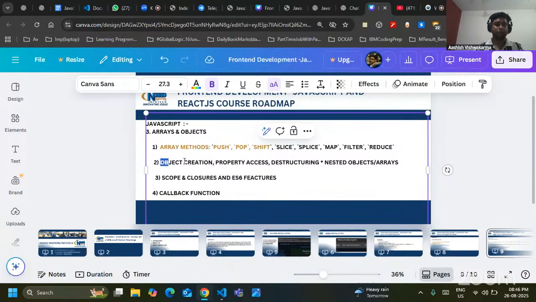Then we will cover objects. What is an object, how can we create an object, and what are its properties, right? Arrays we are already covering. Then what is an object, how nested objects work, how we can destructure them, and properties of an object. We'll cover that in the upcoming session, and then we'll move on to scope, closure, and ES6.